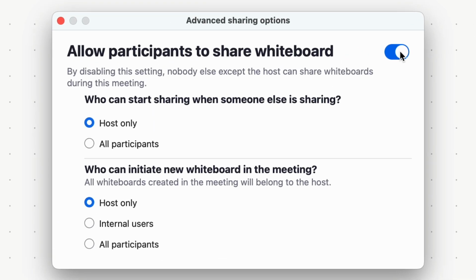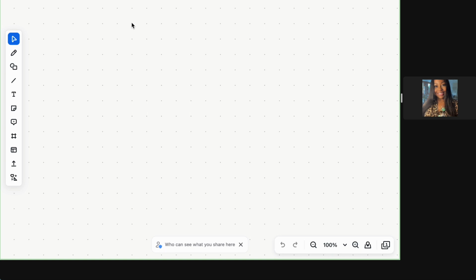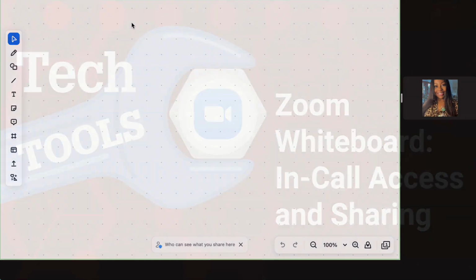Here, you can toggle participant whiteboard sharing, define sharing permissions, and set parameters for initiating whiteboards within the meeting for participants. By toggling settings to host only or disabling participant sharing altogether, you can tailor the whiteboard experience to suit your session objectives. Consider your desired outcomes to determine which setting best aligns with your goal.